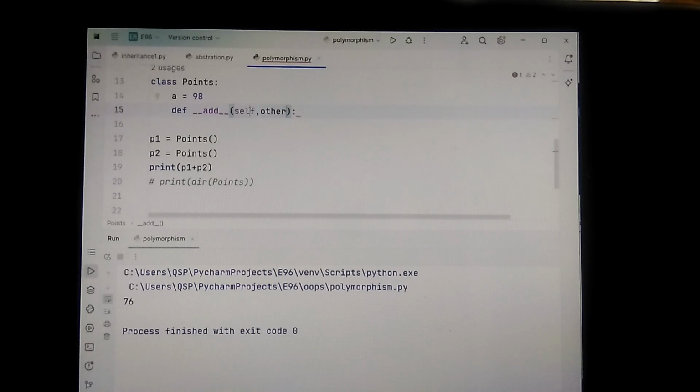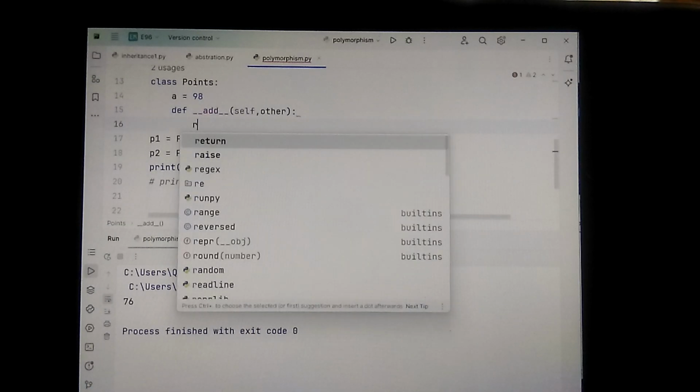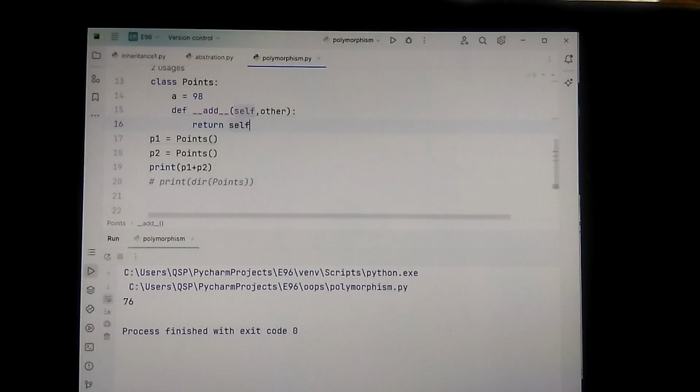The first object will be considered as self, the second object will be considered as other. Here you return self dot a plus other dot a. So now you can see 98 plus 98, 196.